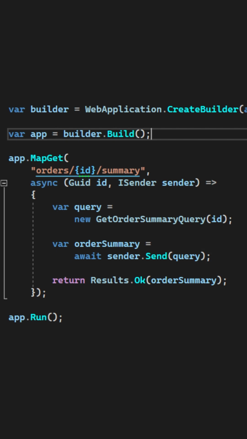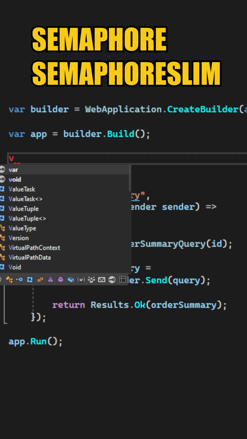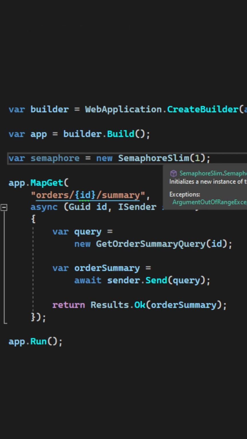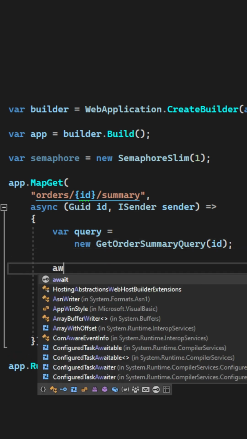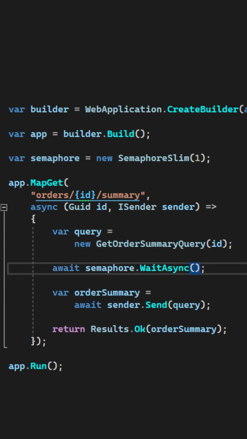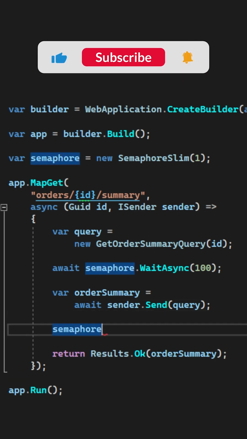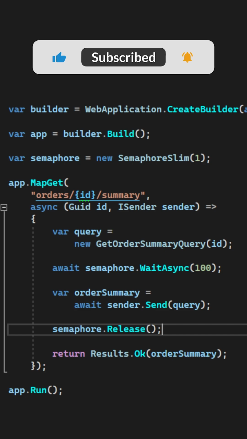The simplest solution would be to use a Semaphore or a SemaphoreSlim instance, and I'm going to set the initial count to 1. This represents how many threads are allowed to enter the semaphore. Before I send the query, I can now say await semaphore.WaitAsync. It's going to block on the semaphore and wait until it's ready to enter the critical section. It's probably smart to introduce a timeout here, for example 100 milliseconds, because you don't want your thread to be waiting forever. The next important step is to release the semaphore once you're done with the processing by calling semaphore.Release.